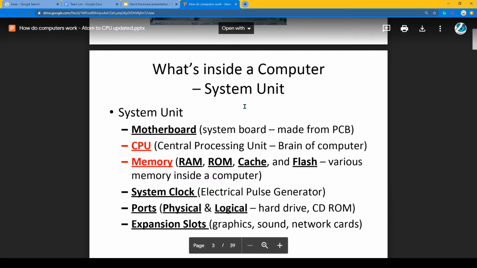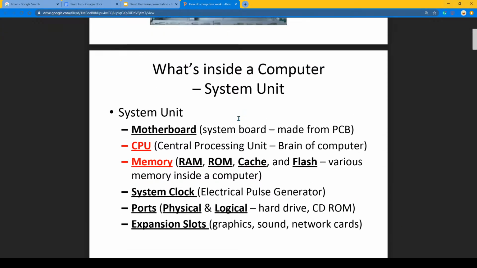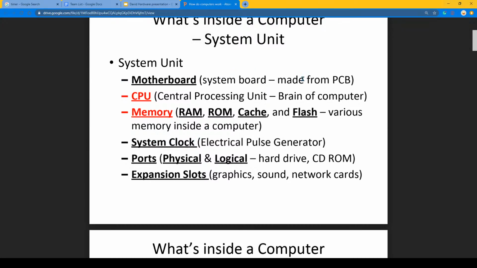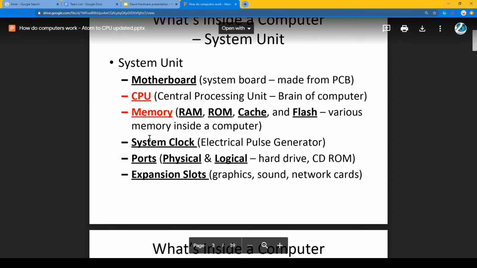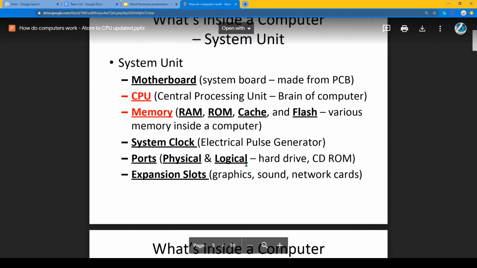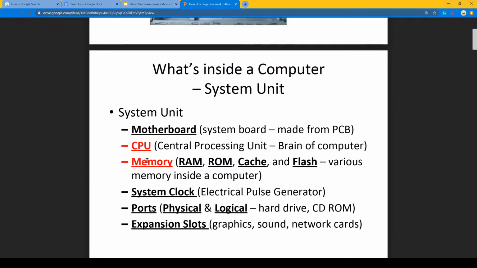Okay, so here we see what's inside a computer system, and inside this is the system unit, so that's essentially everything you see over here. So as I said, there's the motherboard, there's the CPU, there's the memory, system clock, ports and expansion slots. These three over here aren't too important, but they are important in making sure that you optimize your computer speed. These two are going to be the most important, and what we're going to be paying attention to in the rest of this course, as it allows us to understand how a programming language is able to manipulate the computer and its memory.